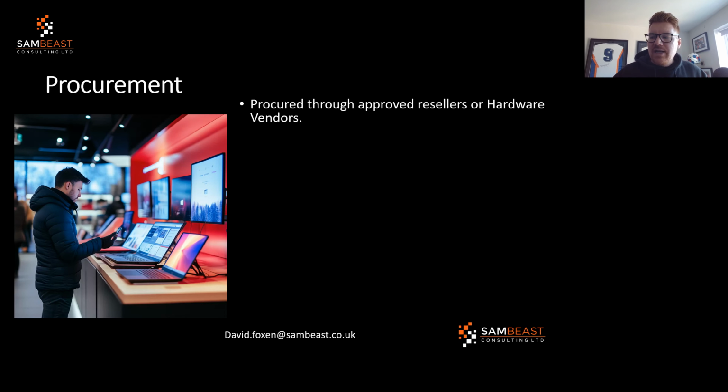So we're looking at procurement now, and on this stage of the life cycle, we're making sure that we're only going through our approved resellers or hardware vendors. So this is either the middleman, the managed service provider, or the VAR, the value-added reseller, or we're transacting directly with our hardware vendors to get our equipment.